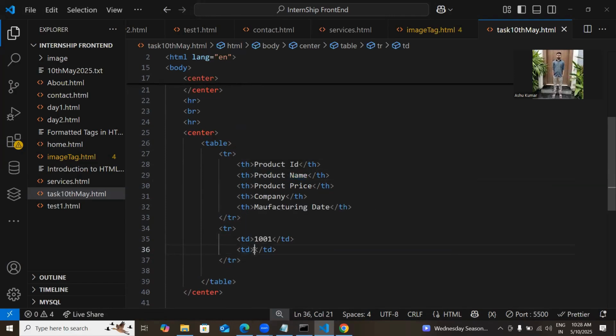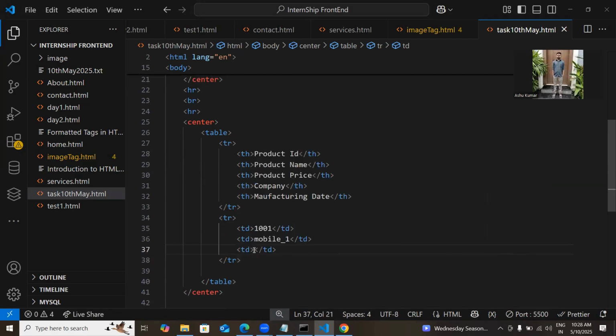So now if I put here, suppose product, I'm putting mobile 1. After that, another TD I'm creating here. And here, the next data I have to put in the table is product price. Okay, guys. So now let's put a price here. Suppose the price is 23,000.